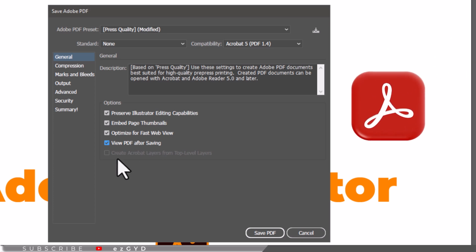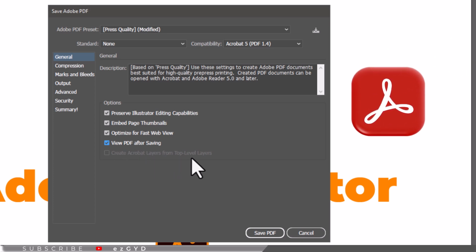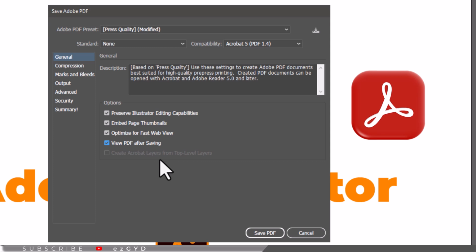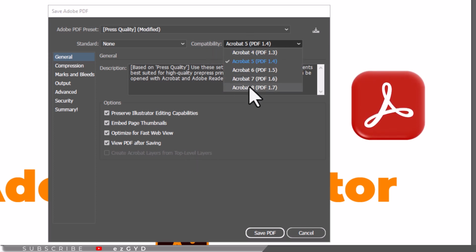Create Acrobat layers from top level layers: save all Illustrator top level layers as Acrobat layers within the PDF file. This allows Adobe Acrobat 6, 7 and 8 users to generate multiple versions of the document from a single file. This option is only available when compatibility is set to Acrobat 6, 7 or 8.